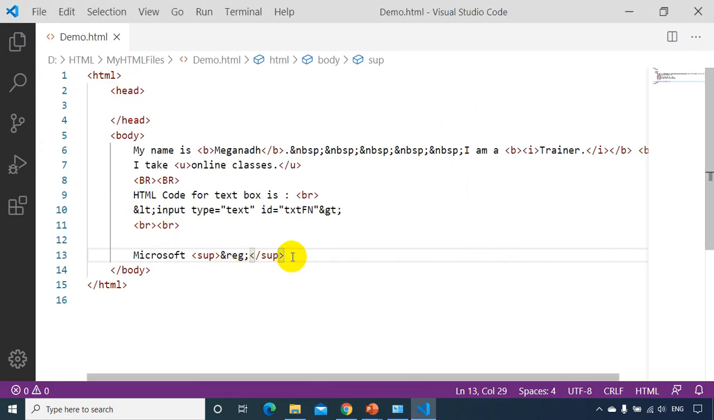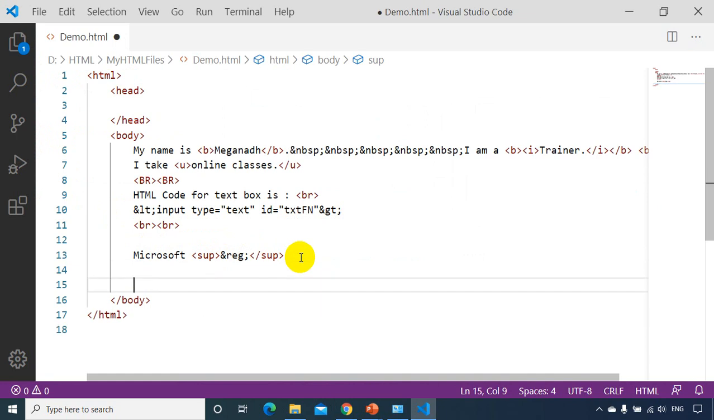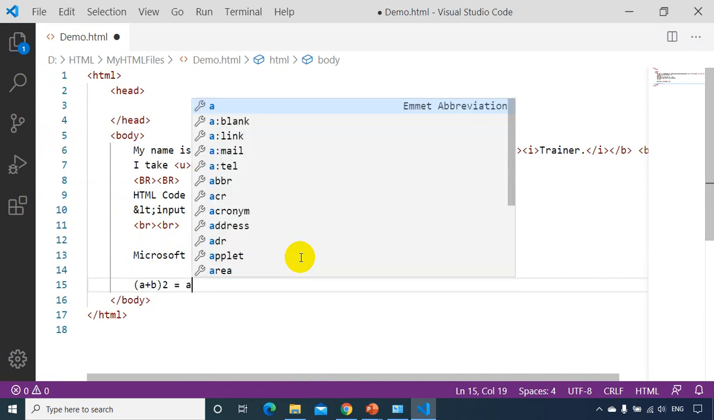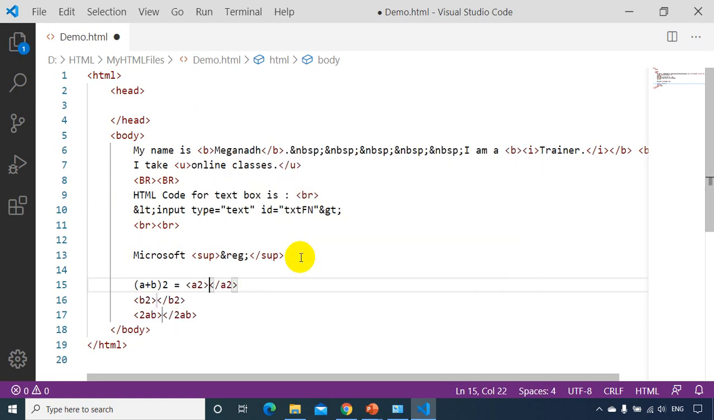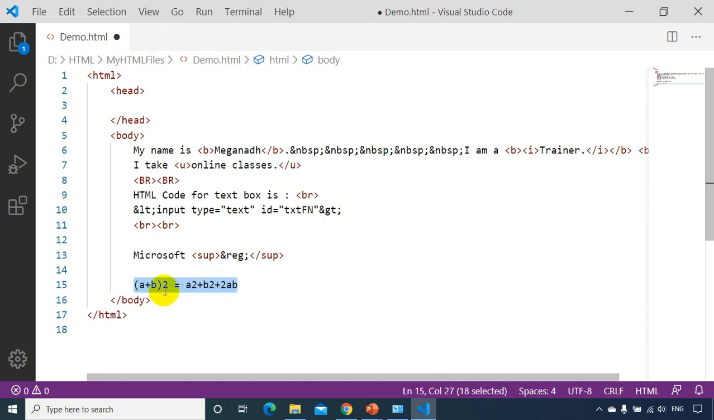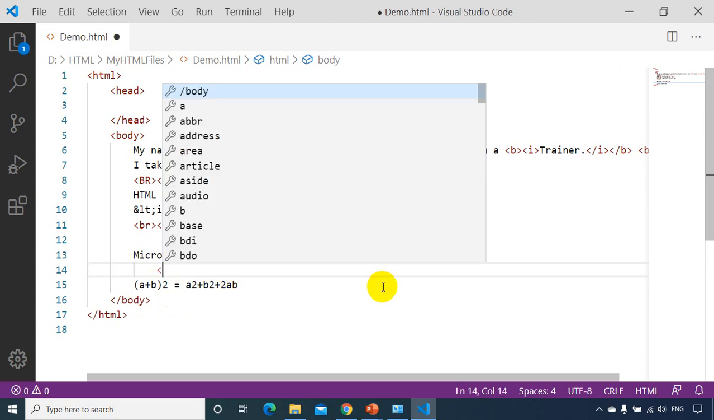Now where do we use that? Let's take, I want to display a square plus b square. Now I want to display (a plus b) whole square equal to a square plus b square plus 2ab. I want to display this mathematical formula here. So if I put here (a plus b) whole square is equal to a square plus b square plus 2ab, and I want to get the squares in superscript. So if I save it and go back, I'll add a couple of BR tags here.